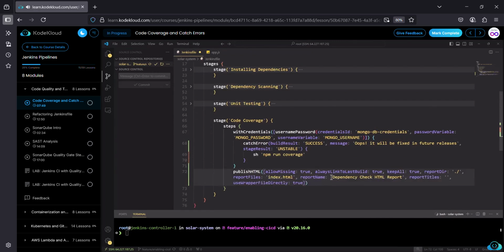index.html. The report name would be code coverage HTML report. The report title, just leave it empty. But what would be the directory? The report directory is coverage/lcov-report. I think only report. So let me just double check this.